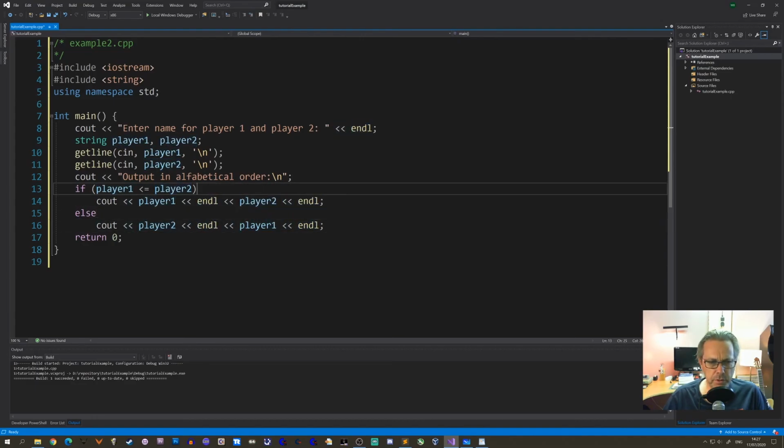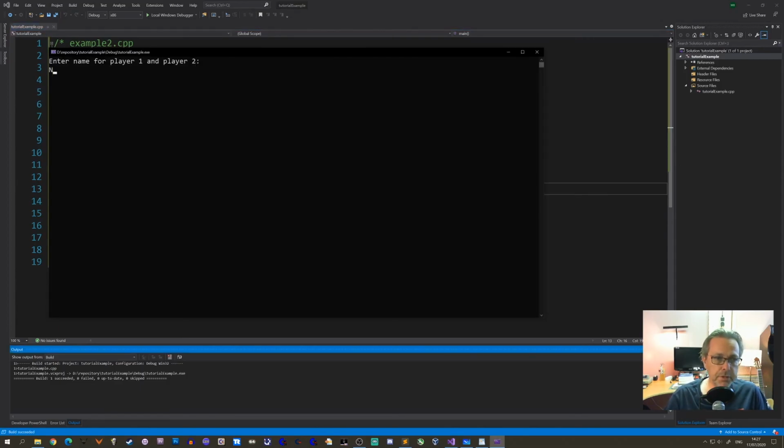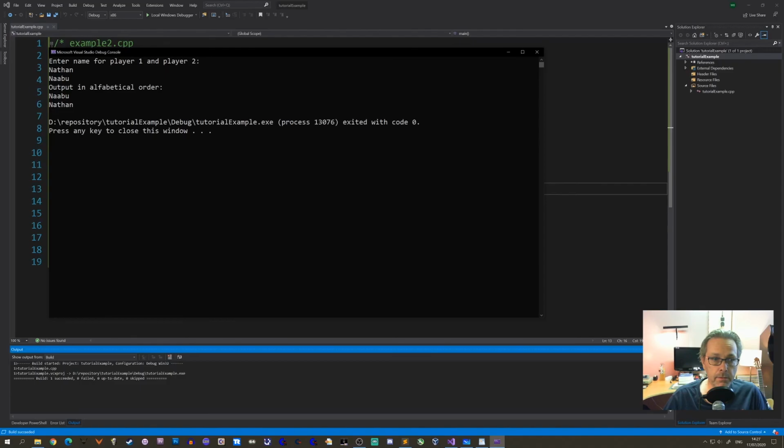So basically what we're doing, we're comparing whatever we typed as names for player1 and player2. This operator apparently works on strings. Let's have a look. So if I typed Nathan and Naboo, as you can see, Naboo is printed before Nathan because the third character of Naboo is an A, and the third character in Nathan is a T.